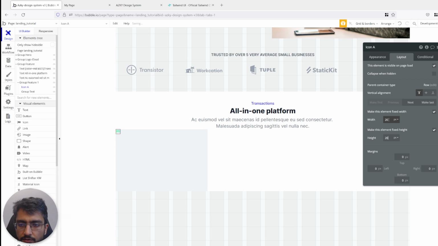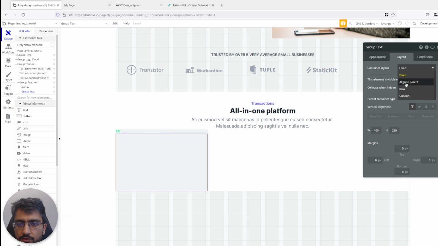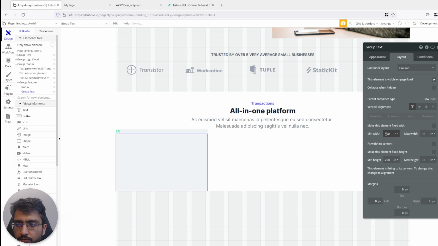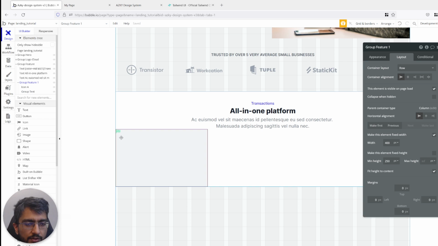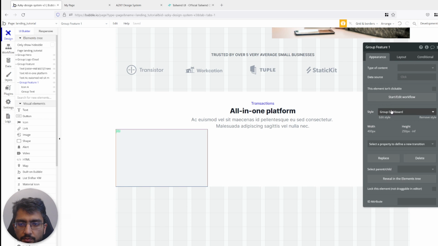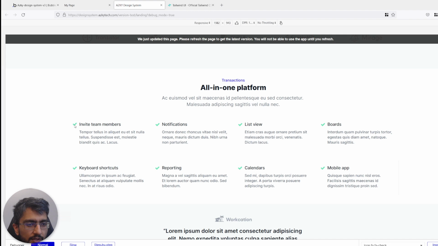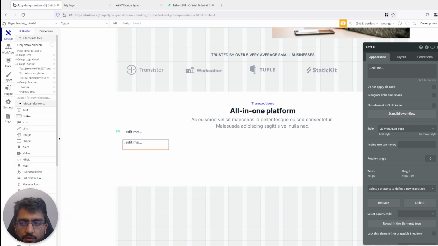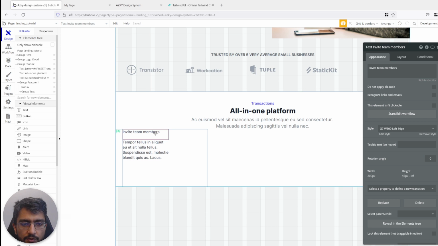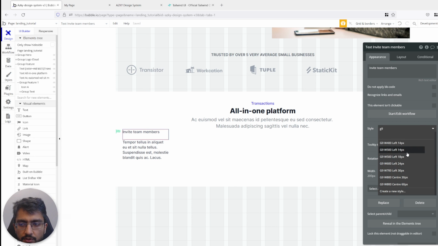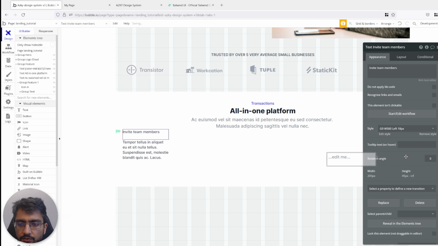We're missing an icon. I'm going to give it a bit of margin on the right, and the group text. Okay, let's just make it a column and avoid the fixed width issue. Let me just remove this. Let's add our text elements and we'll start seeing the beginnings of a structure here. So icon text. Okay, so we have "invite team members," and we have some lorem ipsum here, and the weight is different.